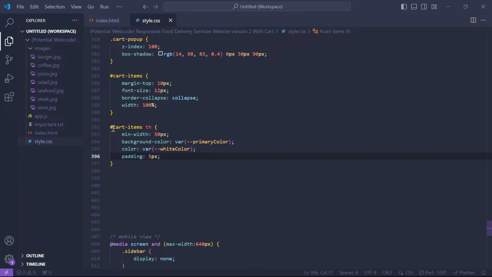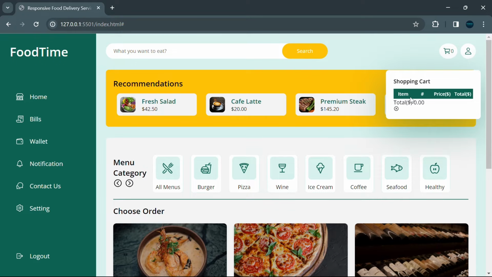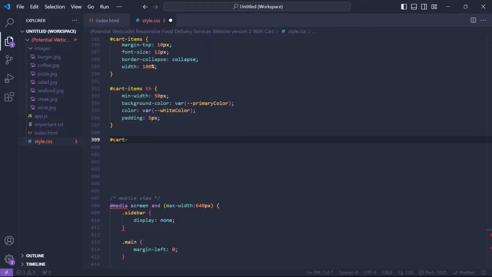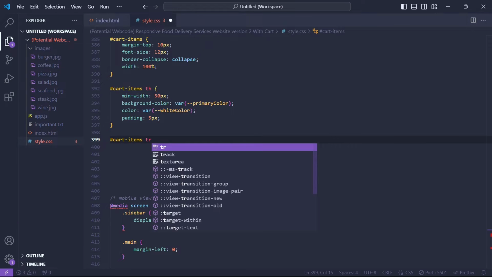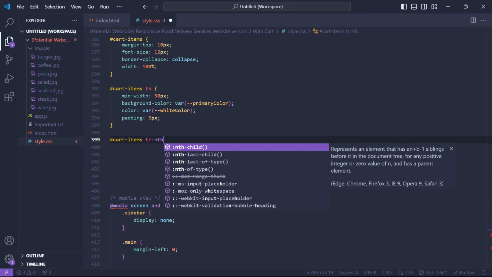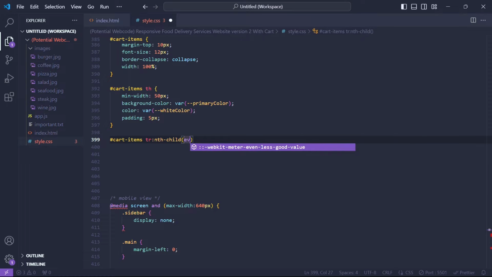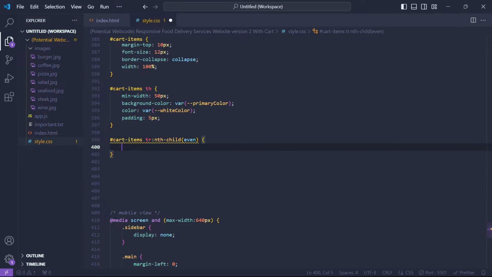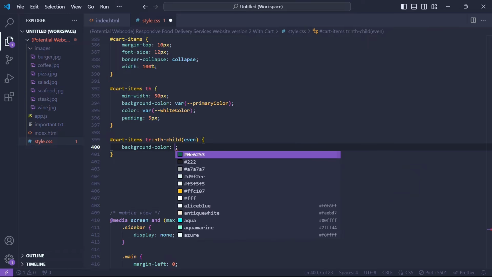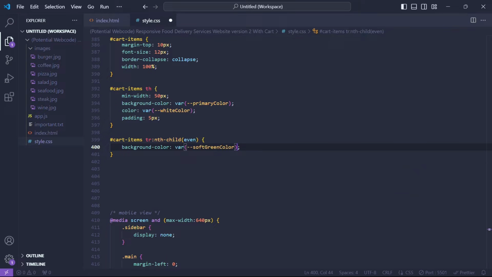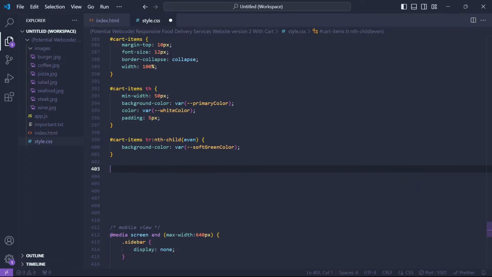Now, let's see what it looks like on the browser. Our cart items now have a more polished appearance. These refinements have significantly enhanced the appearance and usability of our shopping cart interface. Next, we'll use the :nth-child(even) pseudo-class to style every other row in the table, with a background color matching our soft green color variable. This styling will appear later when we add items to the cart.